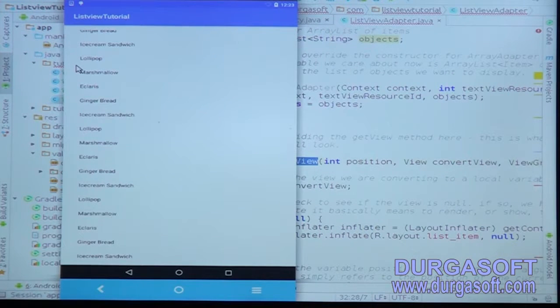So adapter generally works with the recycling technique. From 5.0 Lollipop versions, we are also facilitated with the RecyclerView, which does the same thing. Anyhow, we will talk about them in later videos, when we talk about material design and material design concepts.